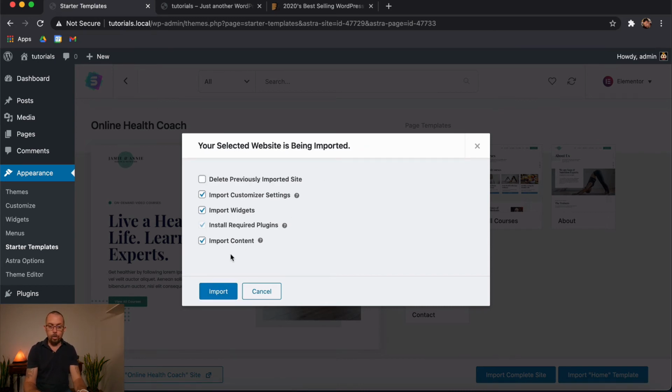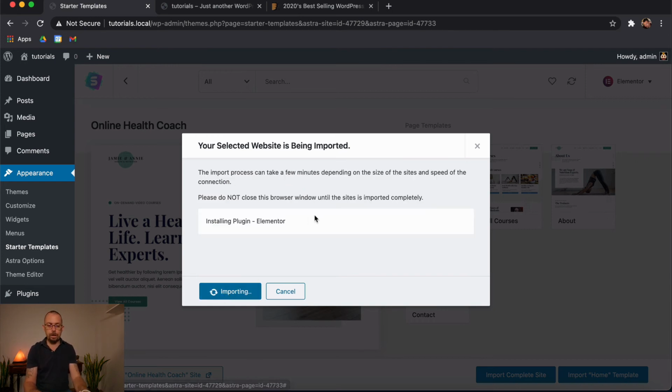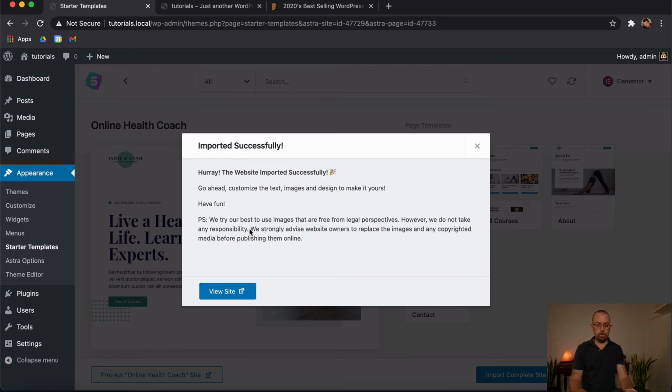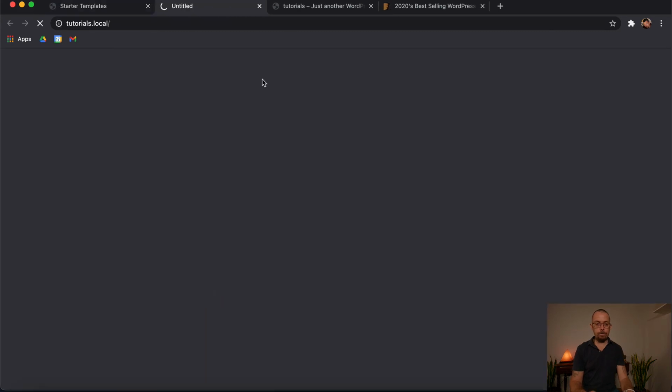Delete previously imported site. We haven't actually done one, so we can leave that blank. Make sure you import content especially. Make sure that's checked, because that will import the actual look. I'm going to choose import. It's now installing plugins for Elementor. Just installing some more plugins, headers and footers. Importing content. Okay, cool. And it says, hooray, the website's imported successfully. So we can click on View Site.